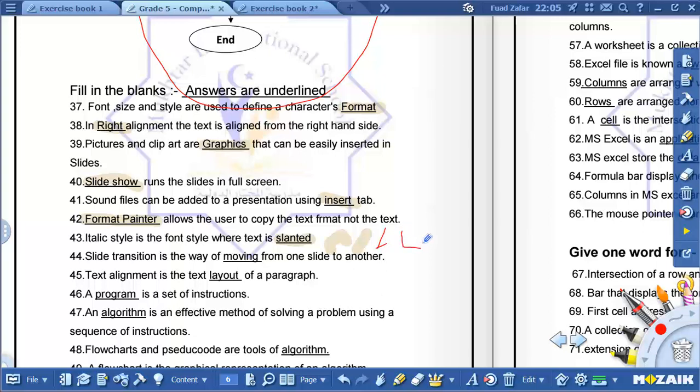Italic style is a font style where text is slanted. That means slanted, something slanted means a bit turned. Let me give an example. It will be something like, no pen, where's my pen? Here, like that. Italic something. It won't be straight like that. It will be a bit turned. Yeah, mouse is here.